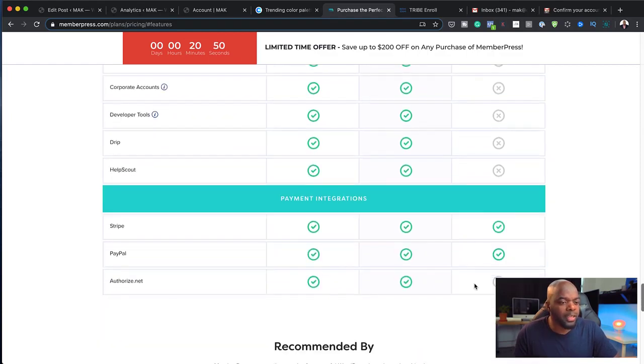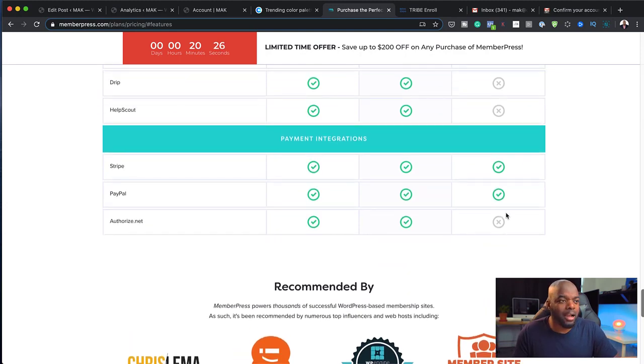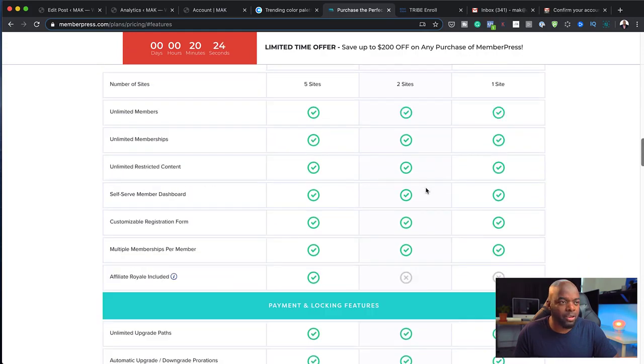So moving on, we also have payment options. In most cases, Stripe and PayPal cover pretty much all your payment needs. But if you specifically need Authorize.net, then of course you want to upgrade to the second plan or third plan. So this is why it is important to really take a look at this first before you decide which plan you're going to go for.